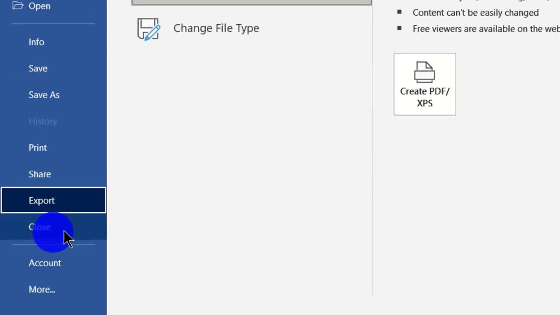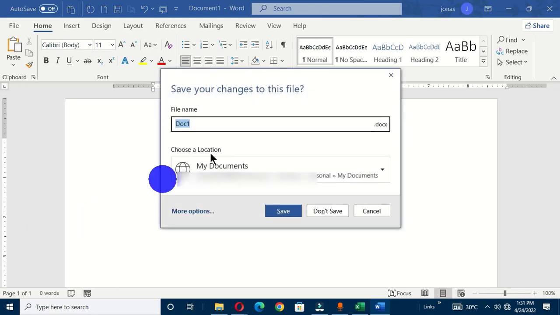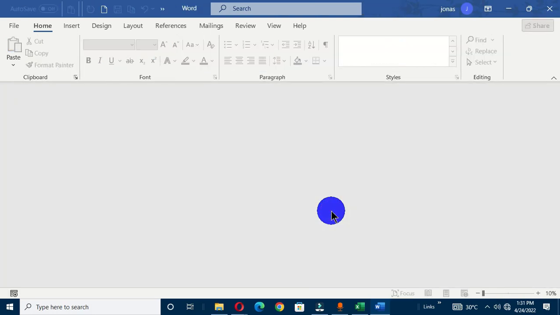And the next one is close command. When I choose this option, this is going to close the current Word document I've opened, and that is going to maintain the application. So if I click on this, it asks you, do you want to save changes? And I'm going to say don't save. And this is going to close the document, but the application is still available. Therefore, you can reopen your document or open a new document.